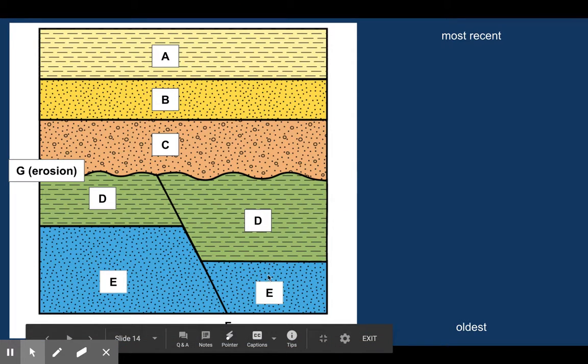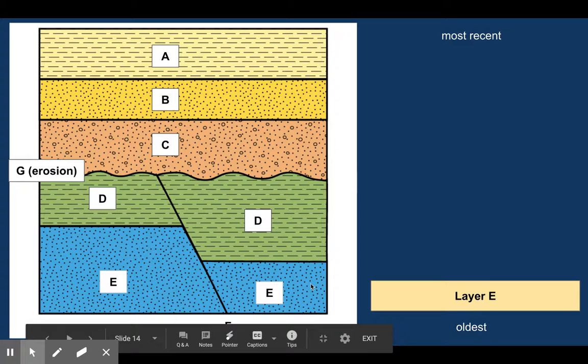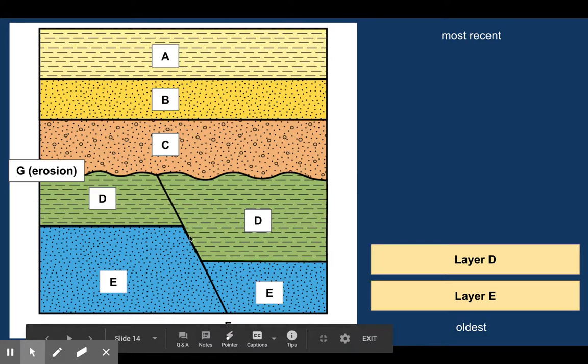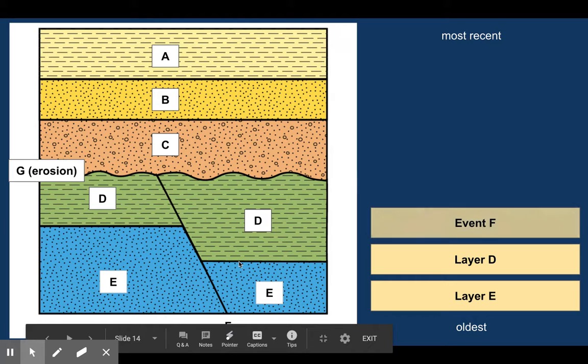We can see here that E is put down first because E is this sedimentary layer at the very bottom. After that, layer D is placed on top of layer E. And then we have this slip occur. The reason that the slip has to occur after E and after D are placed down is because we can see that D and E are both moving when this slip happens. So D and E have to happen first, and then this slip at event F is able to occur.